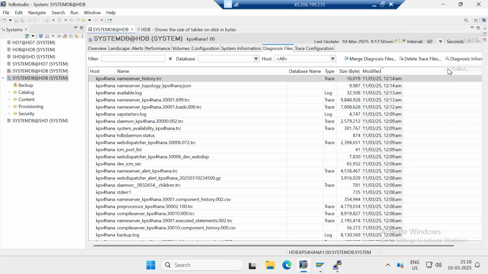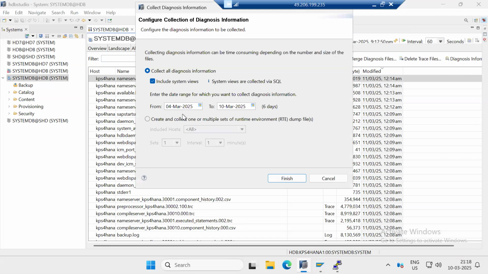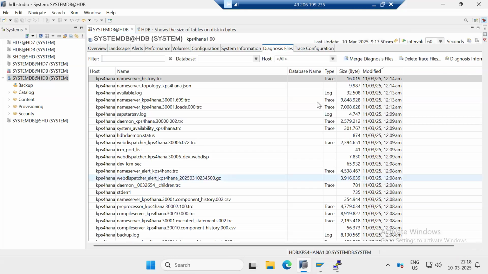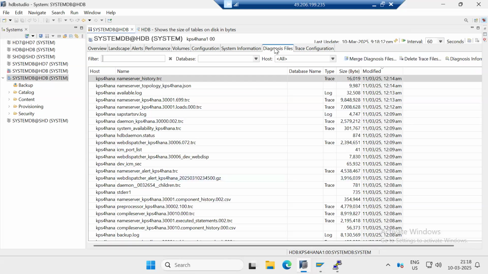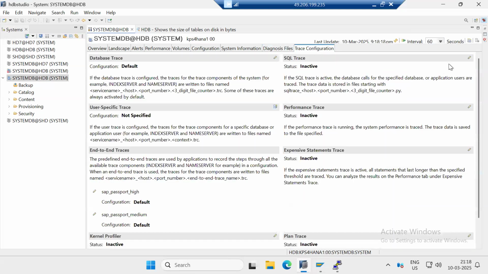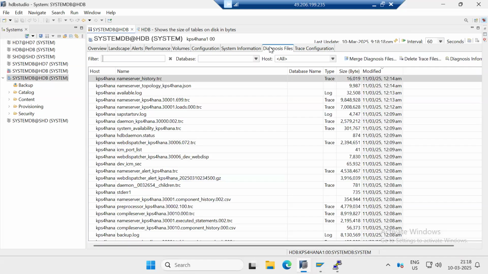So you can collect more logs here, that we can perform. Last day, last 2 days, last 3 days, last 6 days, that information we can collect. Then trace configuration: if the existing logs are not enough to troubleshoot, then using the trace configuration we can find out more information. So this kind of thing is possible at the HANA Studio level here, right?